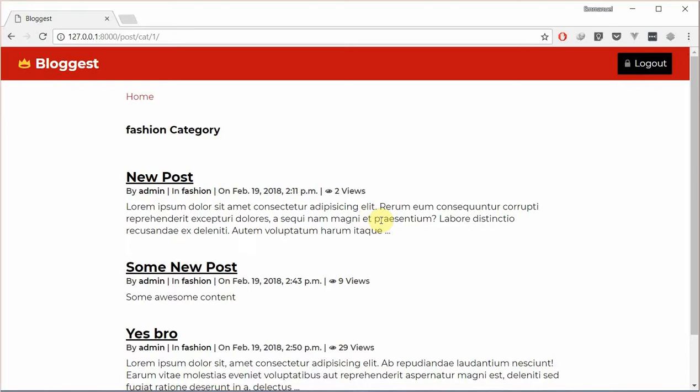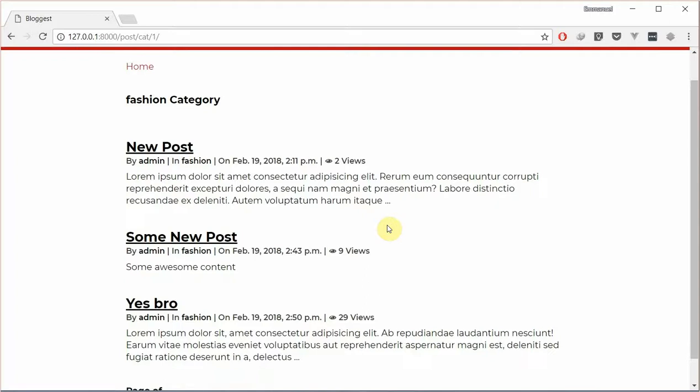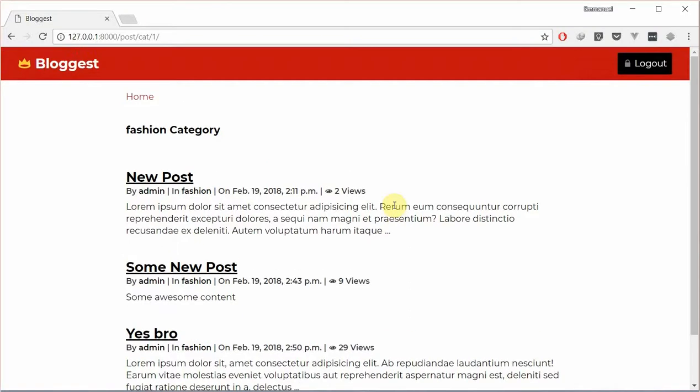So that would be it for this video, and in the next video I'll be recreating some of the views we have already with mixins, because I've not really introduced the concept of mixins. So in the next video I'll be showing you how to use mixins in your Django application.